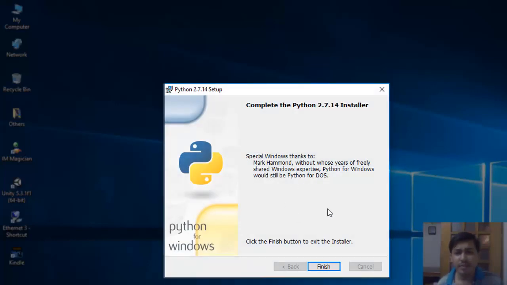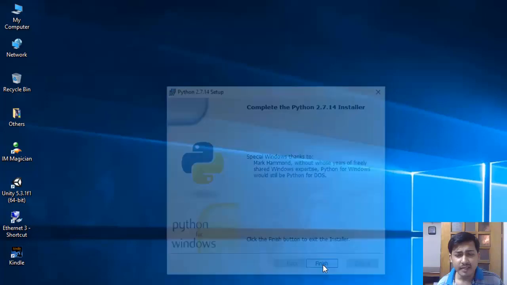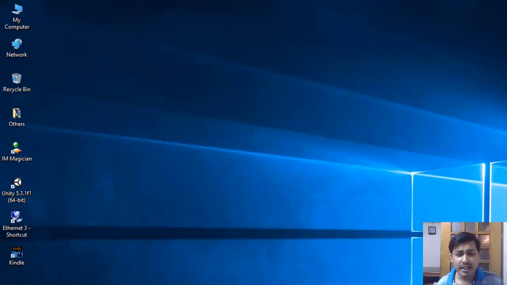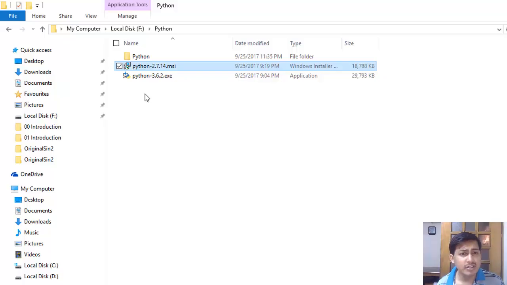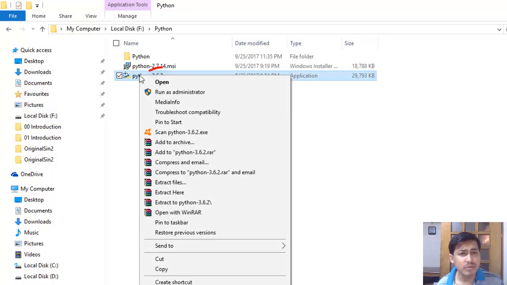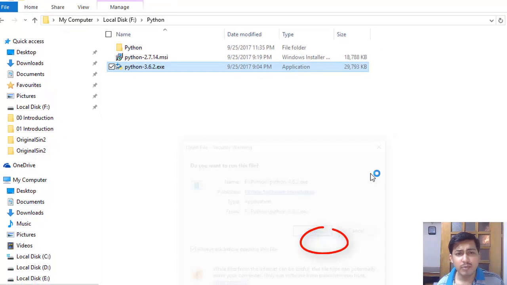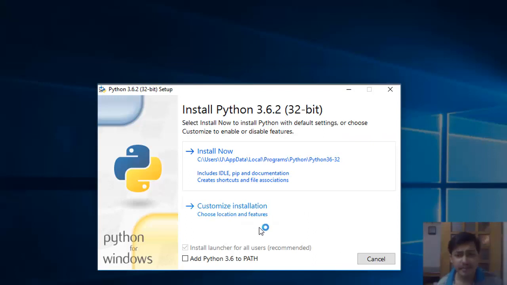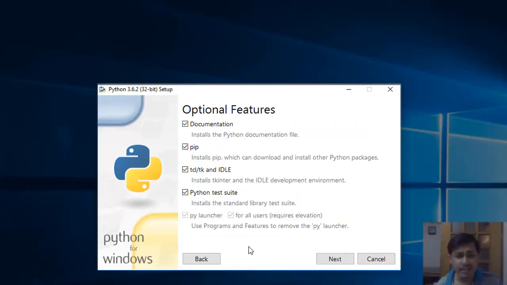So it is successfully installed there. Alright, we are going to click on finish. Now we are going to install the latest version, the 3.6.2. Okay, so I'm opening it, clicking on run. Instead of install now, we are going to customize installation, and here also you need to give attention. You need to add Python 3.6 to path. If you forget to check this checkbox, you can add it later also by going to the system path. So we are going to customize it.